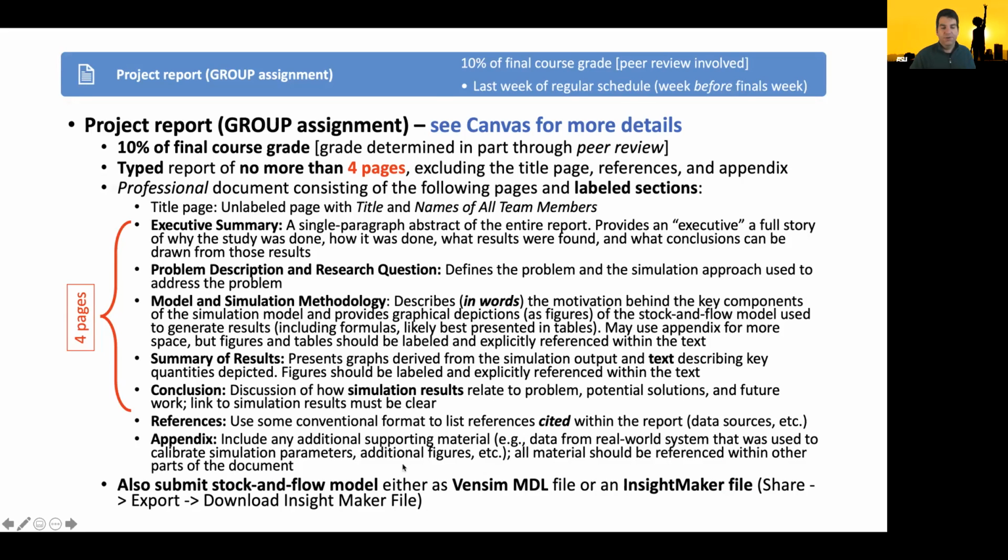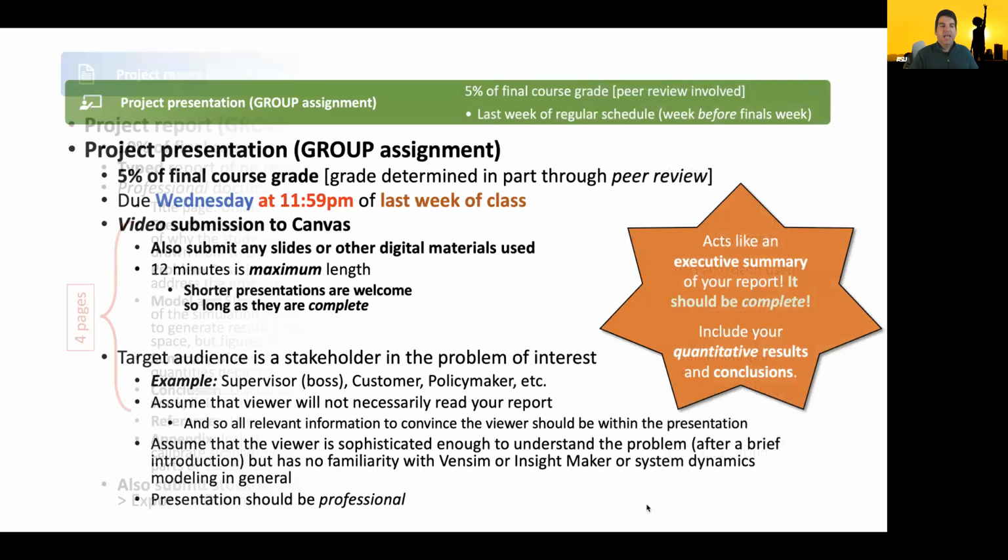Along with the report, also upload your Vensim model file or your Insight Maker file. If you did this in Insight Maker, under the share menu, you can go to export and download Insight Maker file to get that Insight Maker file to upload with your report.